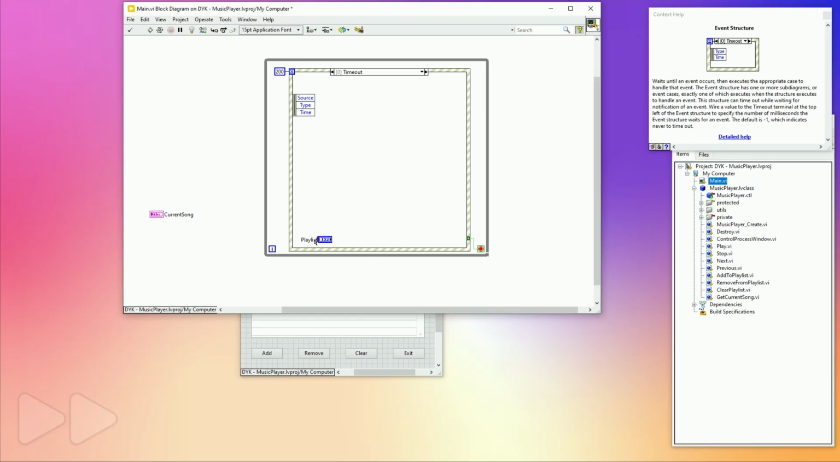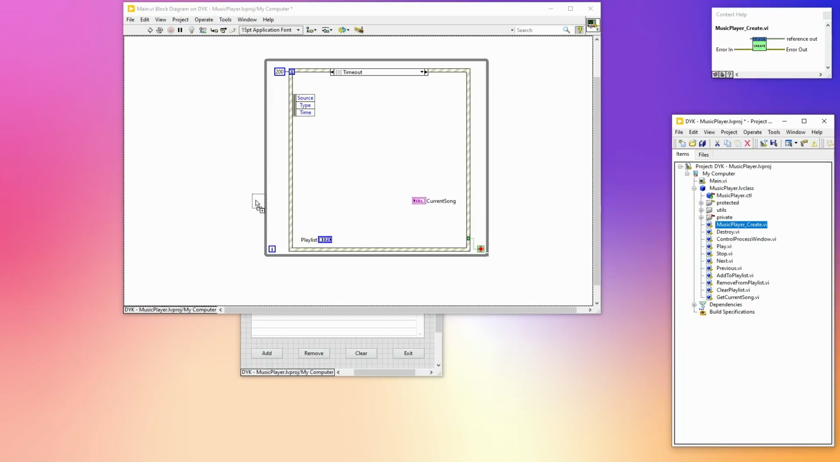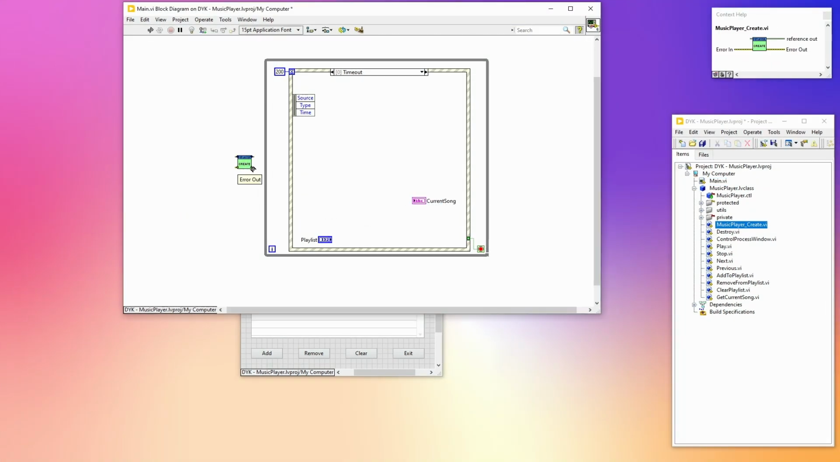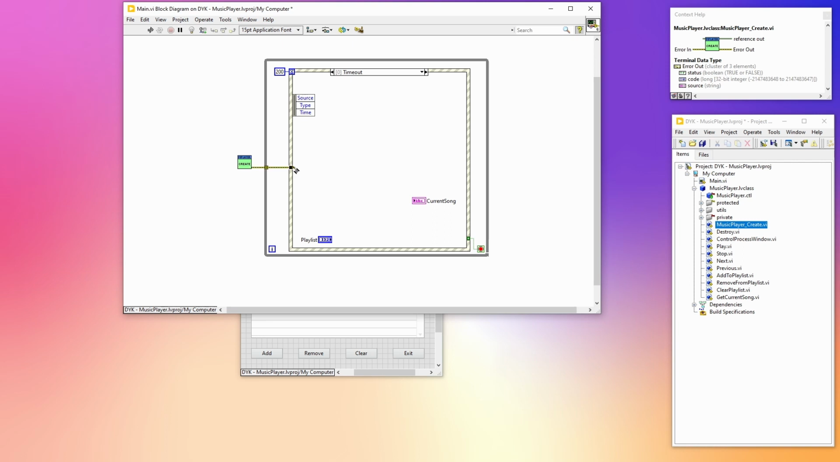Now that the main VI is ready, we need to create the class. We do that by dragging the create method from the project explorer onto the block diagram. Because we need the class wire in all our event cases, let's wire it through the while loop and event structure and create shift registers.